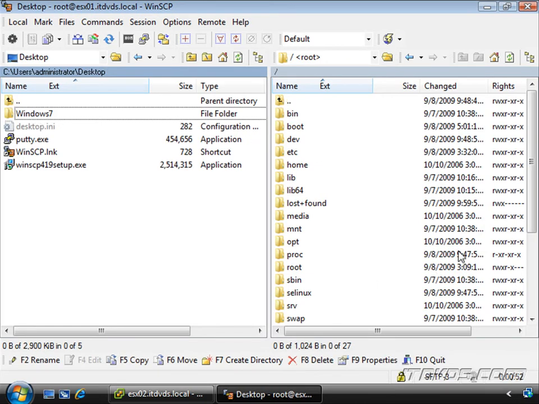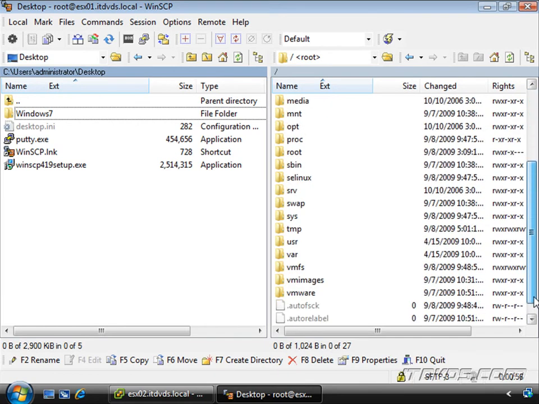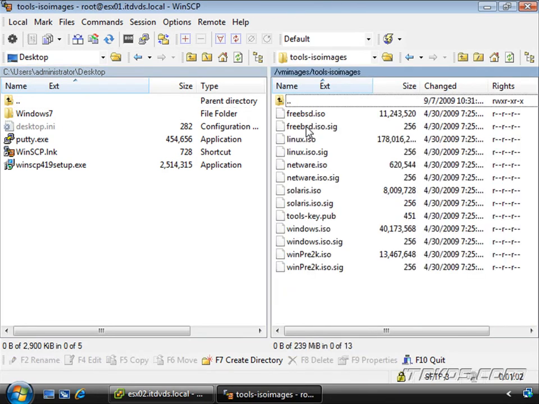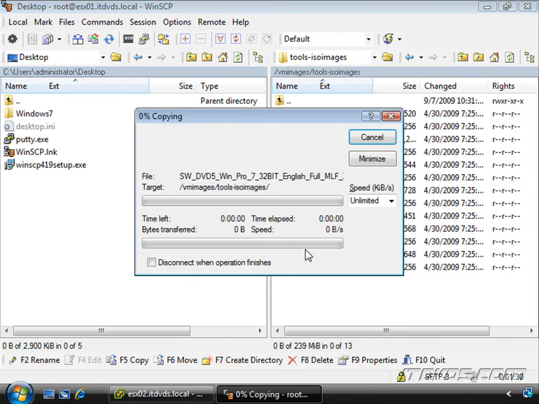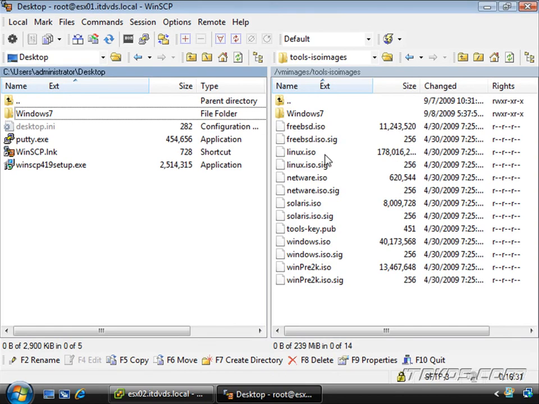And over here, I select where I want to copy it to. So I'll just scroll down, and a lot of times we're going to copy our ISO images to our VM images folder in tools-ISO images. Or we may copy them to a shared data store. All we have to do is highlight the file or folder that we want to copy, click and drag it over to the other side, and click copy. And this is going to copy everything in that folder over to our ESX server. It can take some time depending on how large the file is. This one was about 2.5 gigs, so it's going to take a few minutes to copy over. Okay, and it successfully copied over.